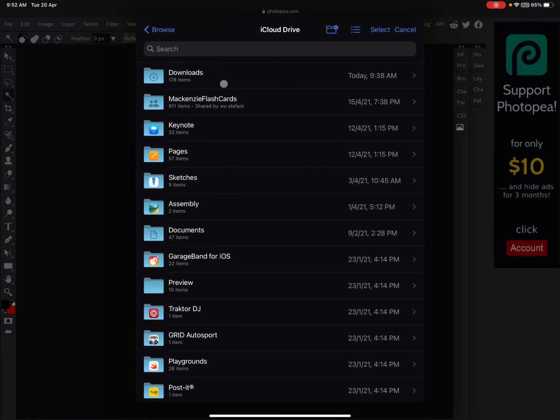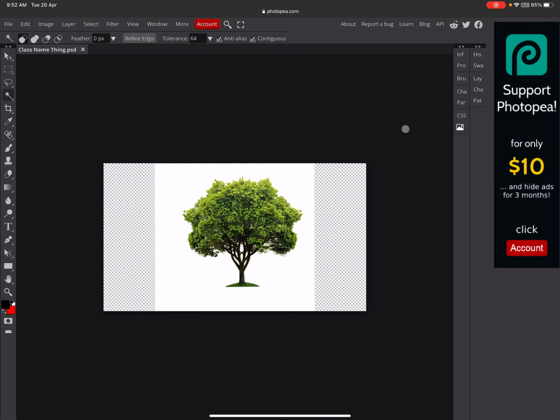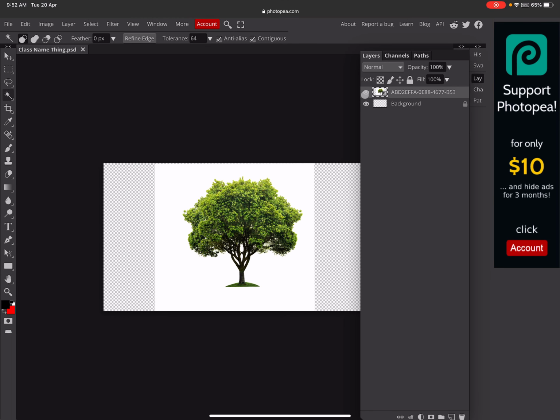You may have saved it on your desktop. You'll have a desktop folder. I don't on an iPad here, but I'm going to go to my downloads and my class name thing is there. And when it opens up, you'll notice that in my layers, it keeps everything as it was, which is important about saving it as a PSD. This PSD stands for Photoshop document, so it kind of tricks computers into thinking it's a Photoshop application, but it's not.